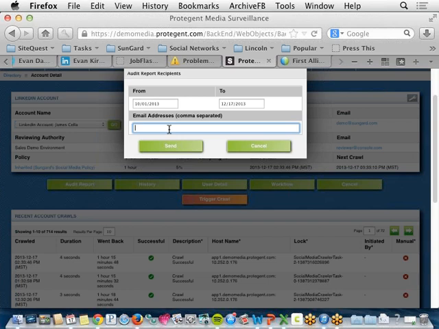Can you audit by more than just the email address? Well, no, this email address you're adding here is where you want us to send it to. Okay. Sorry, that's where the file is going to go.